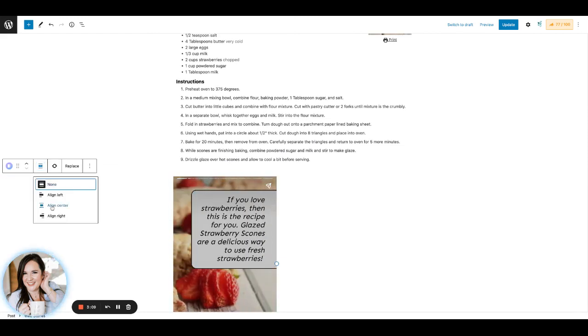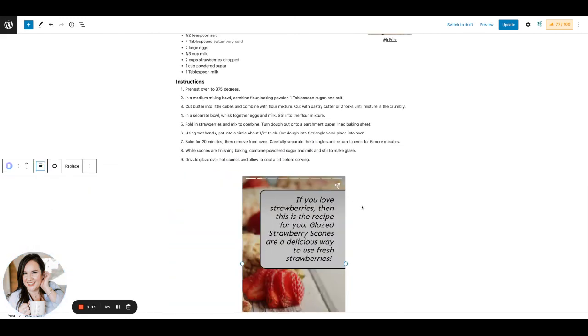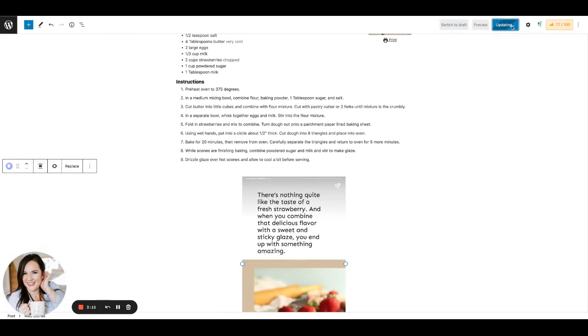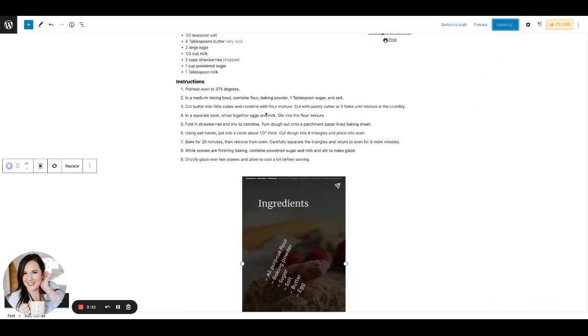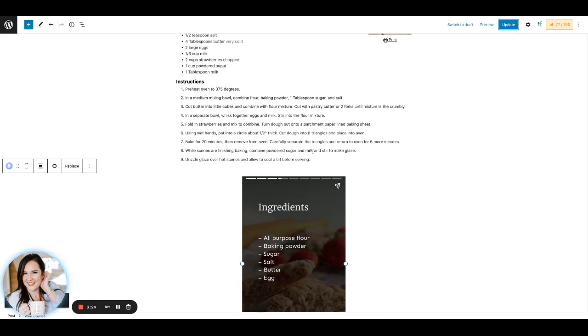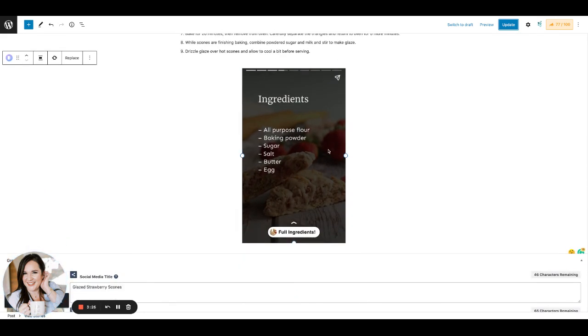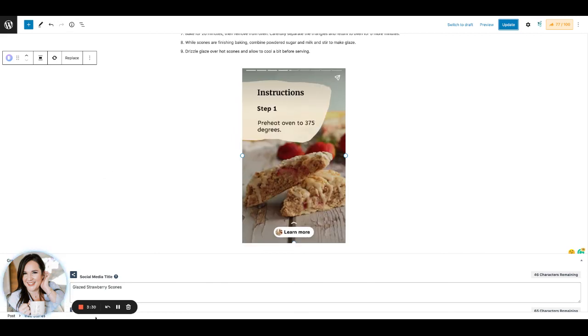I do like to center these. It just, in my opinion, looks better. So we will click update. And now it's embedded and it will show like this on the front end. It basically just plays the story on the front end. So let me know what questions you have about embedding versus linking your web stories.